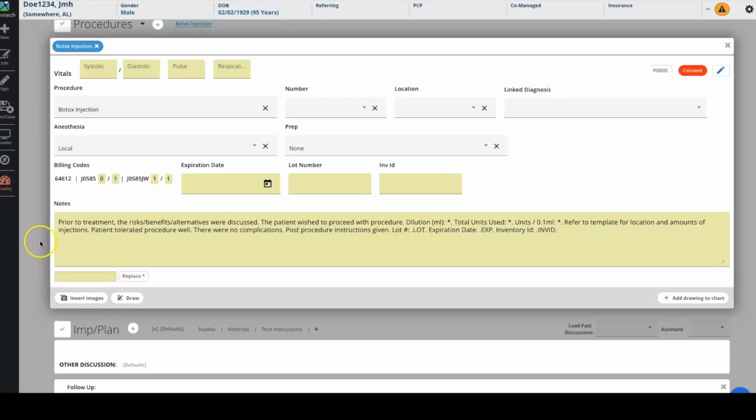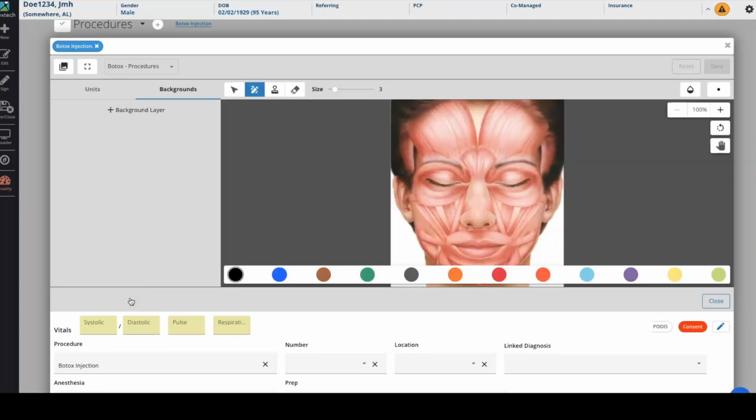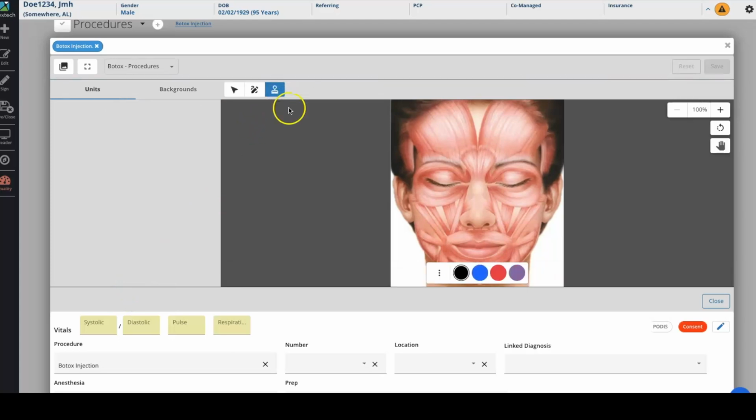Now let's show you how to use the Inline Drawing tool within Procedures. Selecting the Draw icon will open up the Inline Drawing tool. One of the exciting changes here is the ability to use unit stamps for procedures like Botox. Selecting the stamp icon will allow us to add or edit any stamps that may have been previously configured. Once these are saved, these are provider specific and will be available anytime that this provider is associated to the encounter.